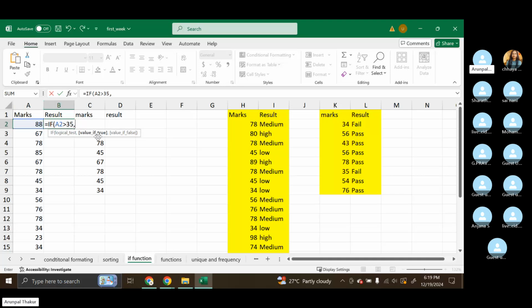Then value if true. Now I have given the condition A2 greater than 35. Value if true, what should I give? Pass, in double quotes. Value if false, meaning if the value is less than 35, then I'll write fail.